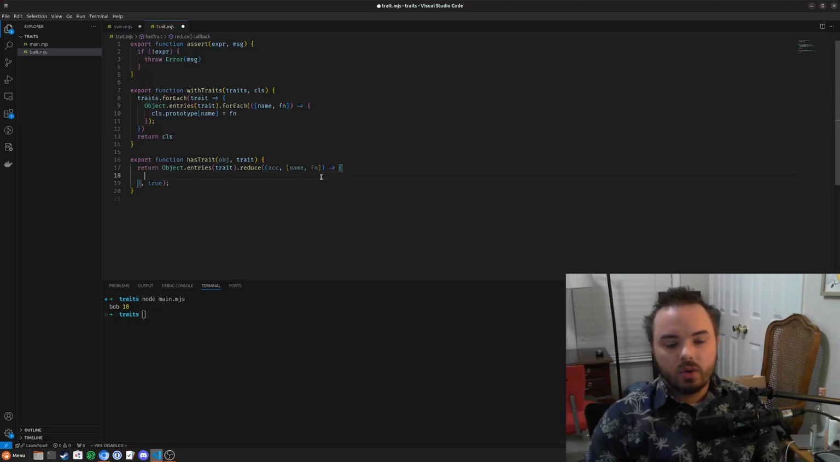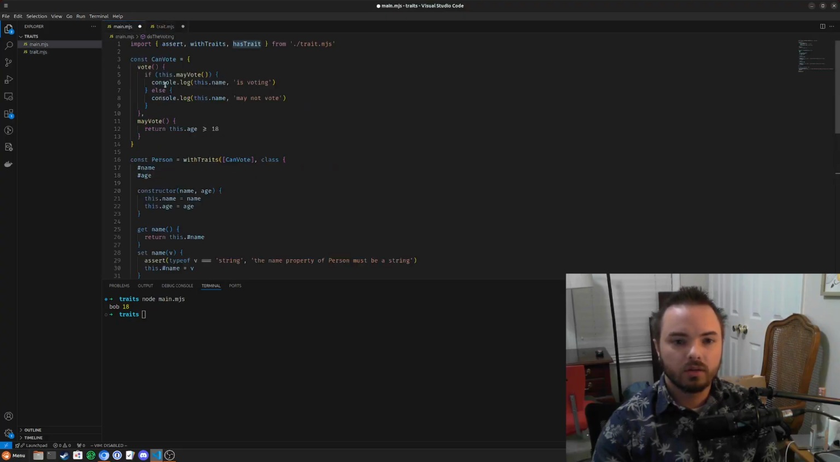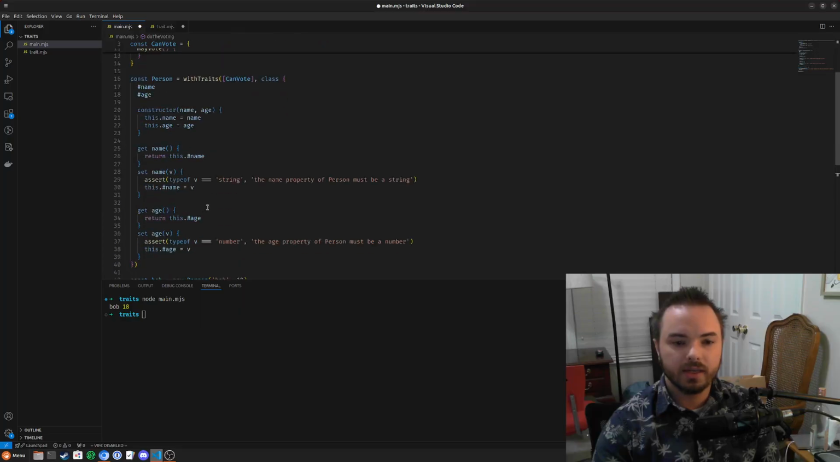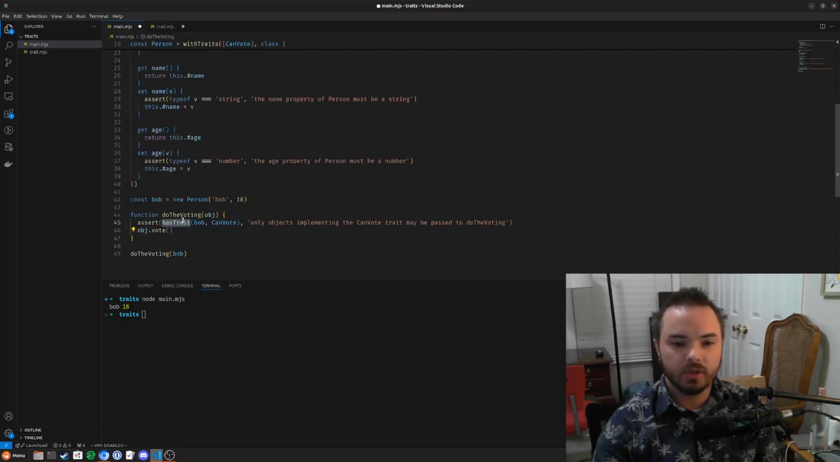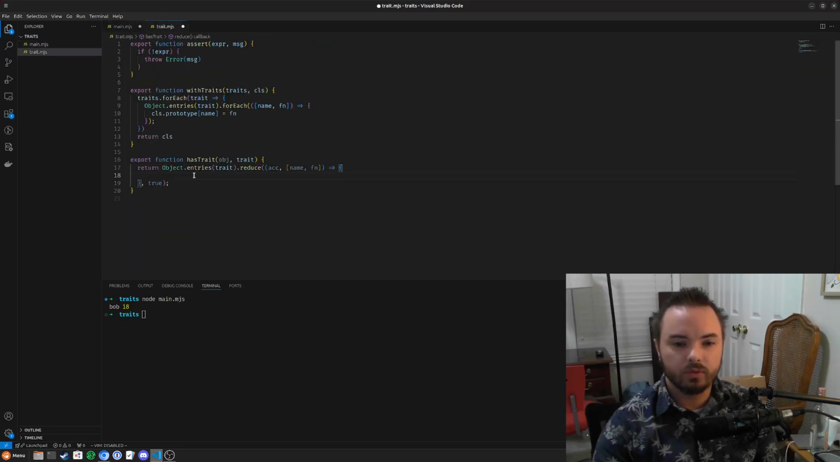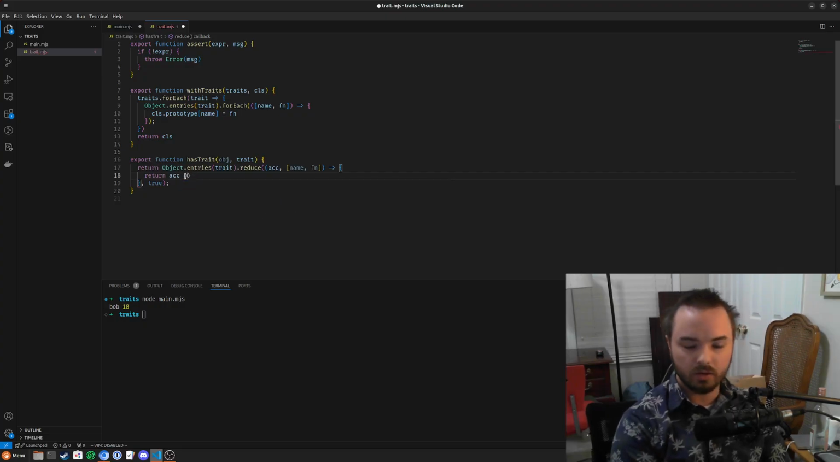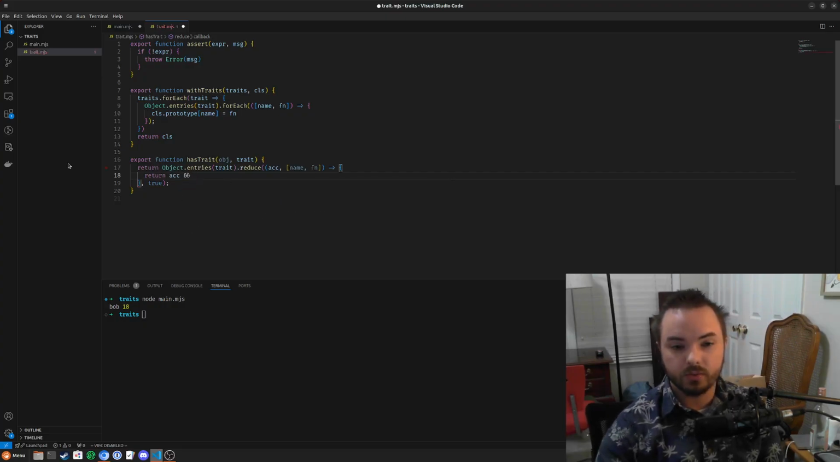And so we're going to basically try to prove this wrong, right? If a single function in here is not in an object, that means the object doesn't implement it. So we start out true, and then we're trying to prove it wrong. We're going to return acc, which starts out as true, and it could be false. So we're going to do and, because if it's ever false, we just want to return that.